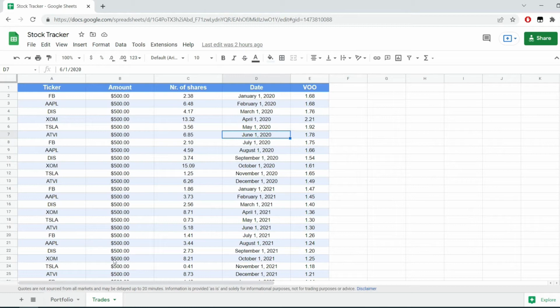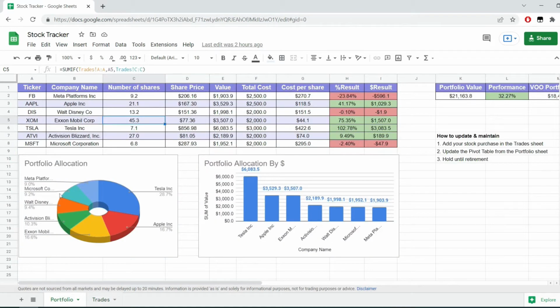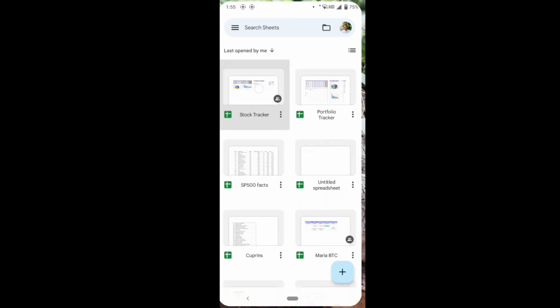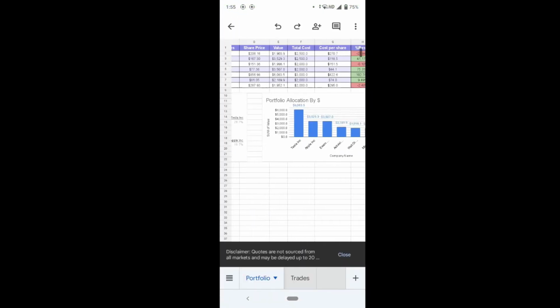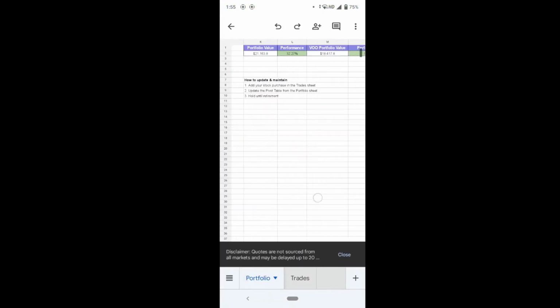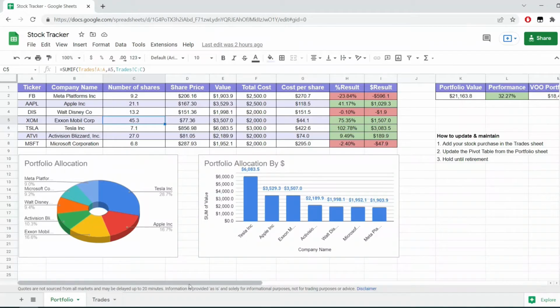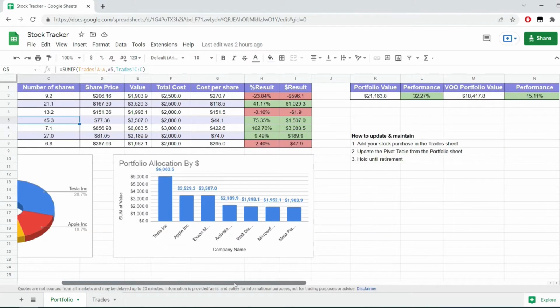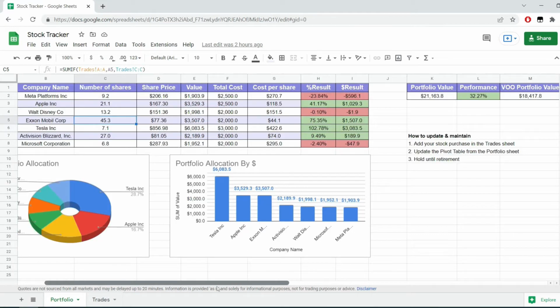This is part two of a series of videos where we build a Google Sheets stock portfolio tracker. We are building this free tool that we can use from our phones or computers. It requires minimum data entry, it tracks our stocks, it shows charts that help us visualize our investments, and it also tracks our portfolio performance against the S&P 500.